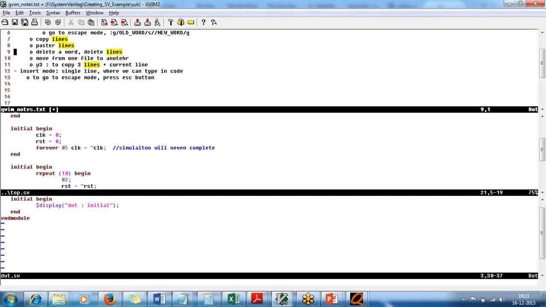So what is the next thing you want to do? Let's say I want to only delete a word. You go to that word, you move the cursor to that word, just do dw, which means delete word. dw will do what? Delete word. Let's say I deleted this word and I want to paste it somewhere else. dw, go to the place where you want to paste it, just say P, it will paste there.